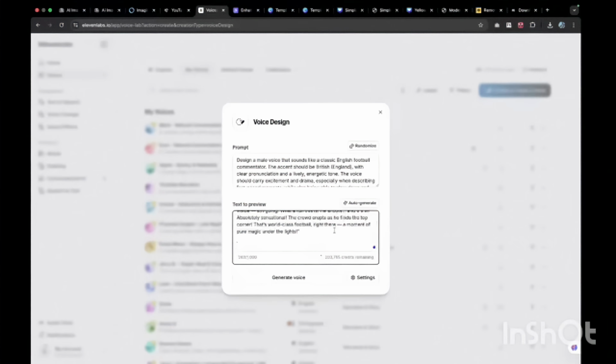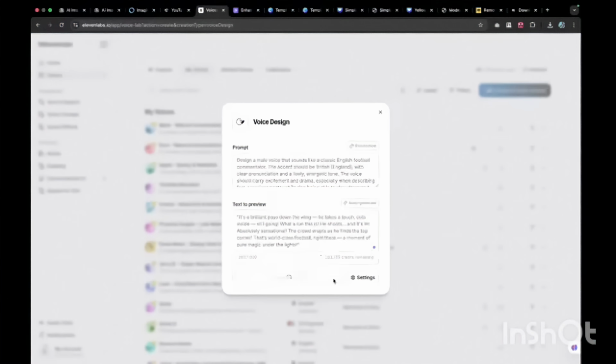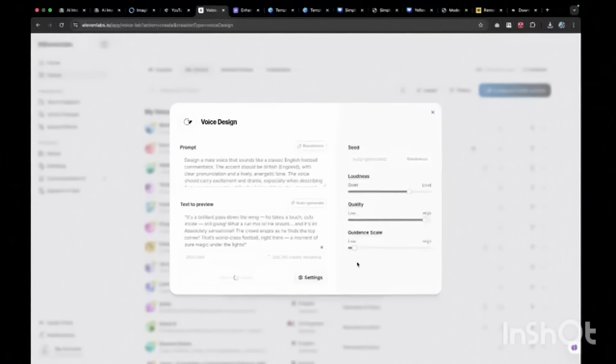So this is basically voice creation. It says generate voice, so let's generate voice. Oh, my old settings for the slow speed are still there. Okay, so let's generate it and see how it works out.